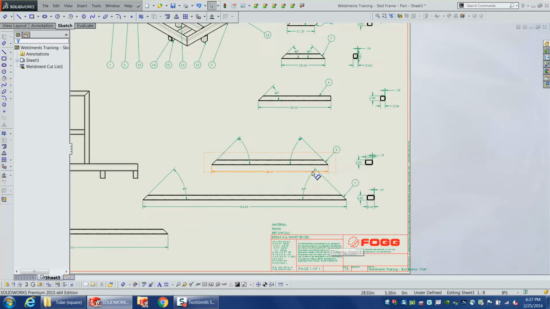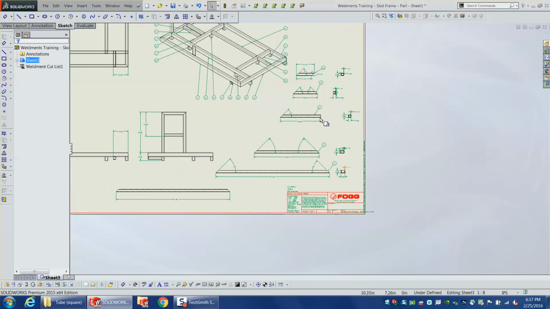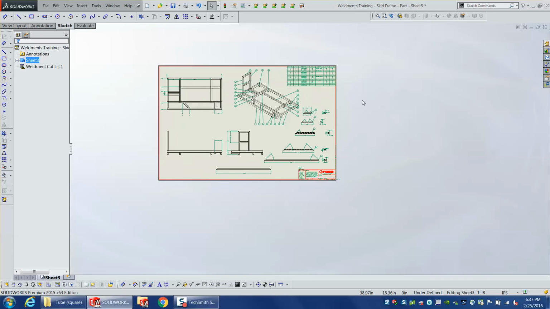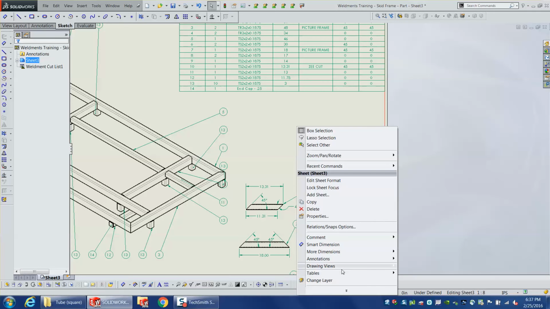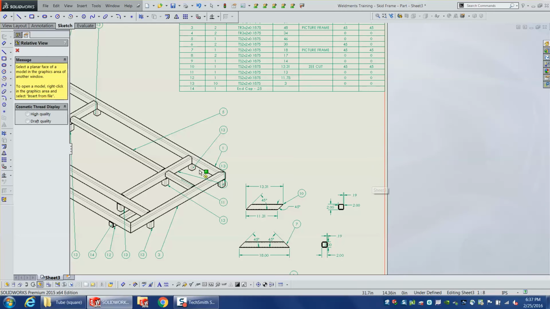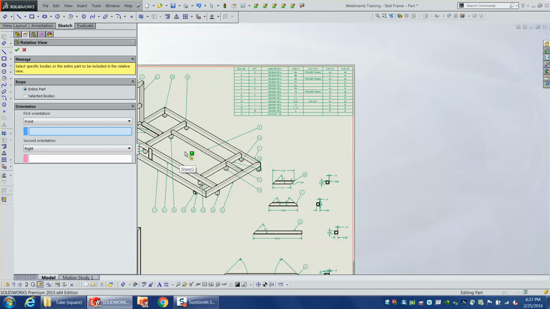So these views are created as relative views. How many people know about relative views? Okay, half. So if you right click in the sheet, drawing view, relative view, you can insert it a couple different ways. I'll click in my main ISO view. This is the one that my cut list is linked to. It'll take you back over to the part.